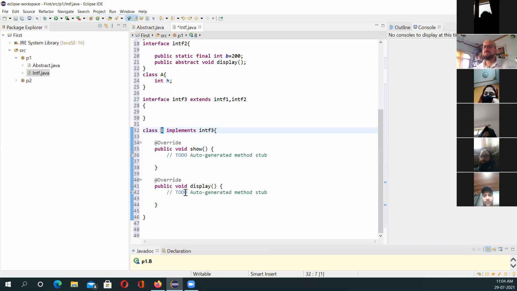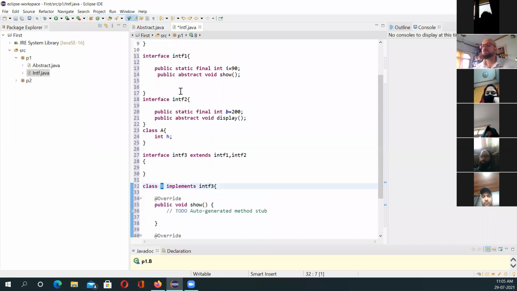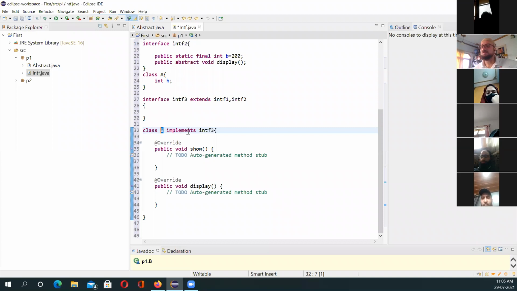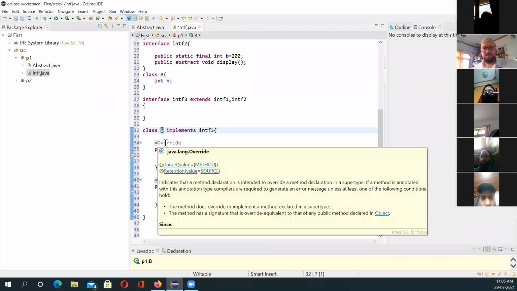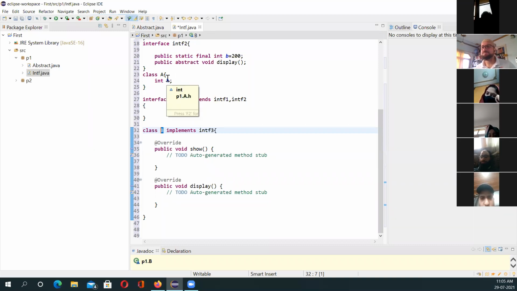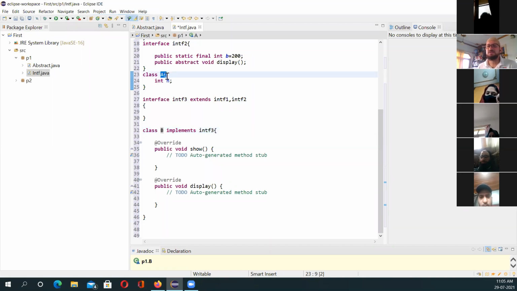So what I am saying now is that class B is implementing interface F3. That means it is the class B's job to implement all those abstract methods, right? And not only that, class B will also have these final constants like I and B. Now here will be I and B also. That will go as inheritance into the class B. Now if I have say class A also, which has int h, can class B also extend from class A? We cannot say implement now because class A is a normal class and B is a normal class. So if at all it has to inherit from class A also, then it will be called extend. We cannot say implement because implement is used with the interfaces.